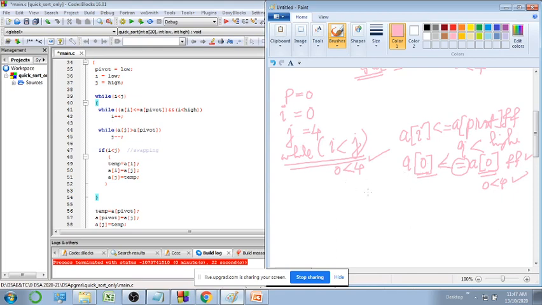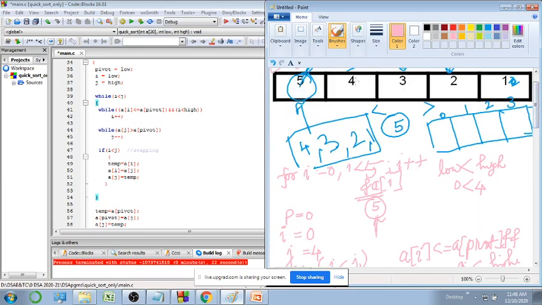Now i is incremented to 1. Now what I have to do: a of 1 should be compared with this element, less than or equal to a of pivot. What is a of pivot? Pivot is not incremented. Pivot is 0 itself. So I am comparing the first element, for example 5, with all elements. So is 5 less than or equal to the first element? What was our first element? So this is 4.